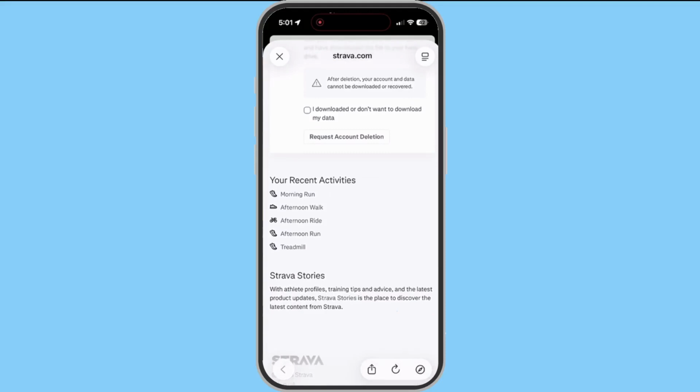If you have an active subscription, manage it through your App Store subscriptions to make sure billing stops on time, as deleting an account doesn't automatically cancel an App Store subscription. Also, if you own clubs or manage group events, transferring ownership beforehand can prevent disruptions for others.